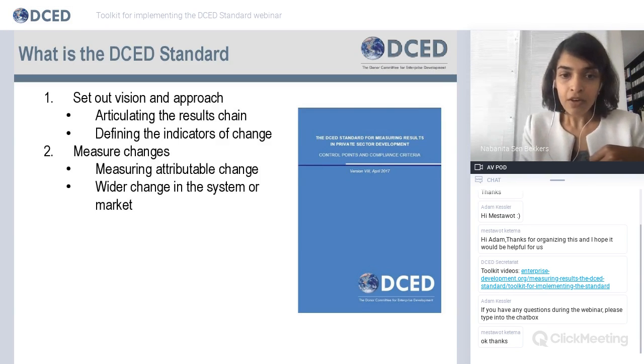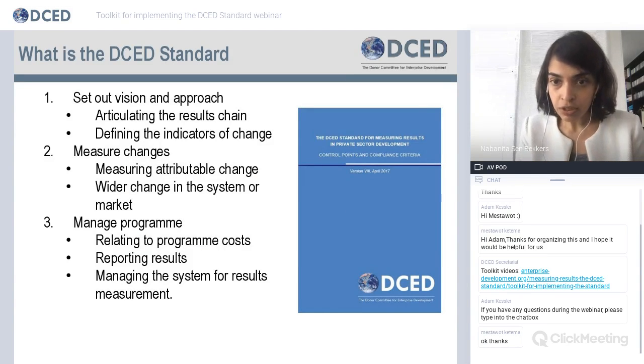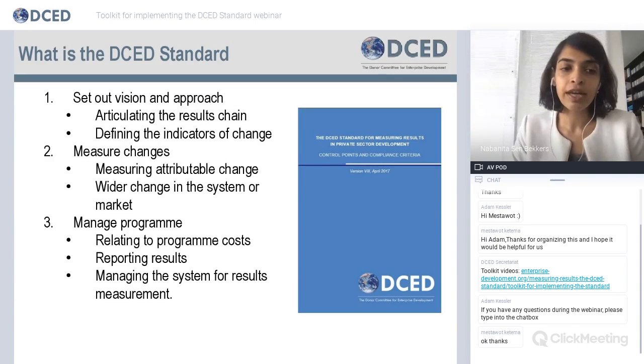And finally, it's also about basically having a system to manage the project. So we have like 3 other elements which talk about relating costs to project results. So this is, again, basically to see what input is going into a project and what sort of output is coming across for it. Then, of course, reporting the results that are measured by this entire system.